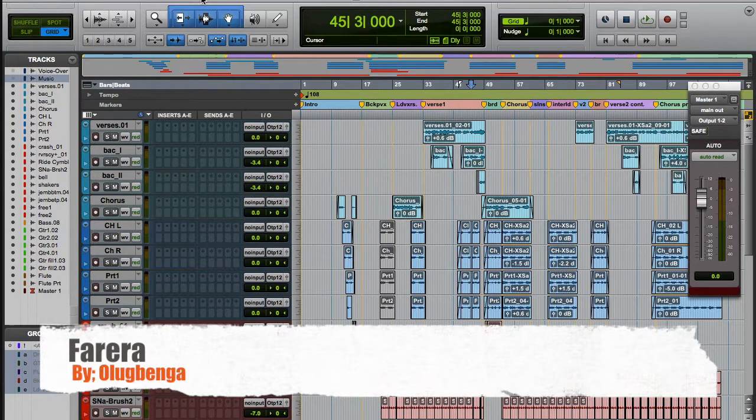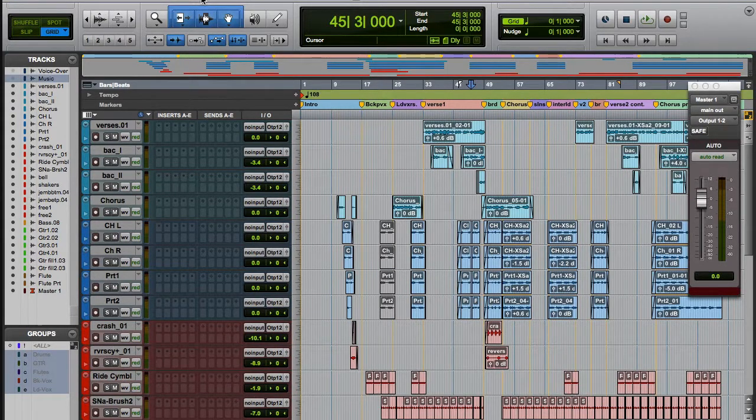So, this is a song I recorded titled Ferreira, music by Olugbenga. Back when I was still in college, I would like to play this song. It's a raw file without any processing. You see how much input signal is on every individual track across the multi-track session.